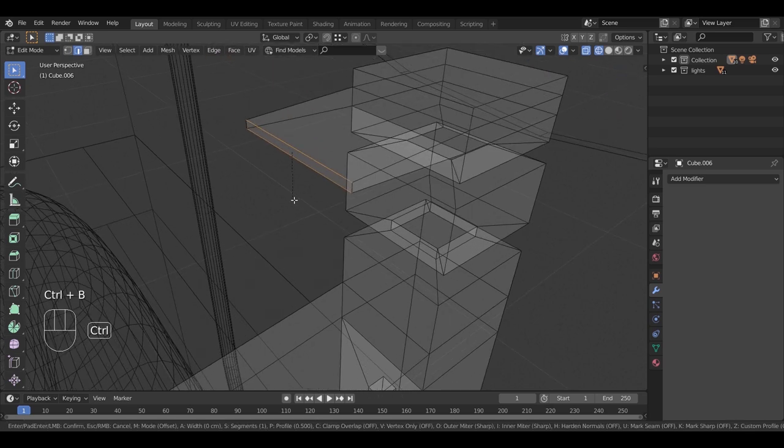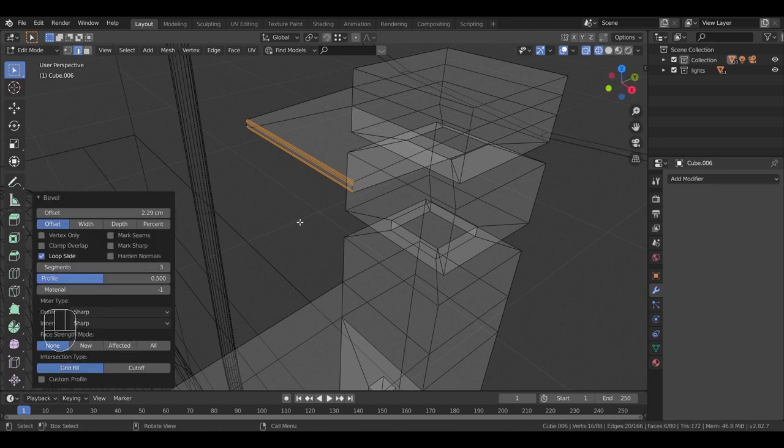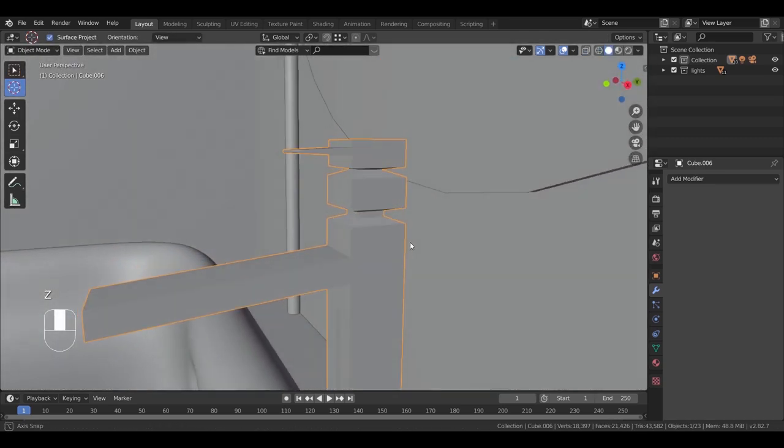Here in the tap handle, just add some smoothness to it with bevel. Again, it is a simple model, so you can spend some time on it if you want.